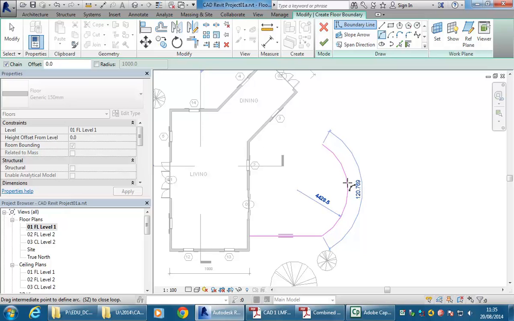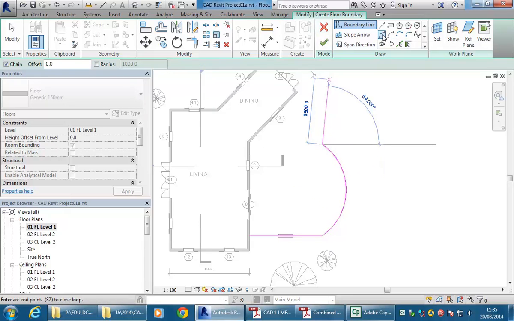Yeah, that's right, yeah. Yeah, it'll start there, yeah. At the end. Oh, I'm using the first one, not you're using the second one. I'm using the first arc tool up here.